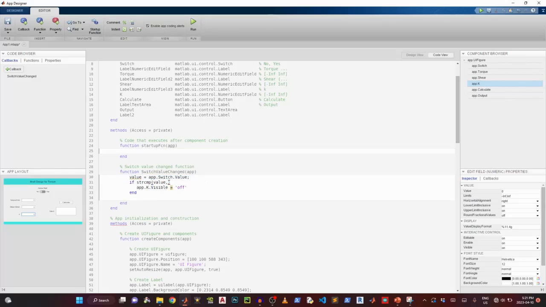We will compare it to what? We will compare it to 'no'. Okay, no. So if we compare these two and they are the same, it means that the switch is turned what? The switch is turned off. And when the switch is off, what that means is that I don't want to design what? I don't want to design a hollow shaft. In that case, I don't need app.k to be visible. Okay, so that's the logic.